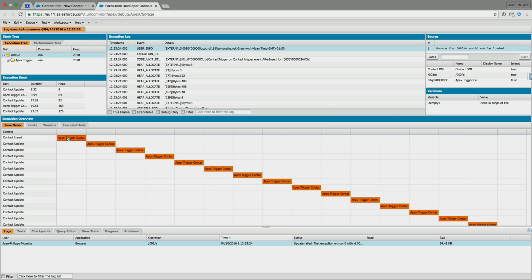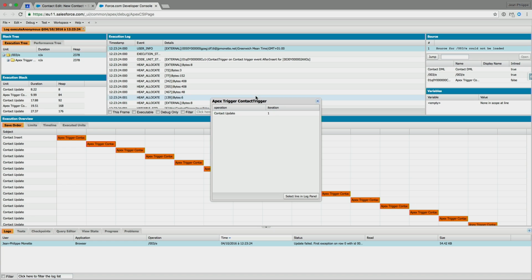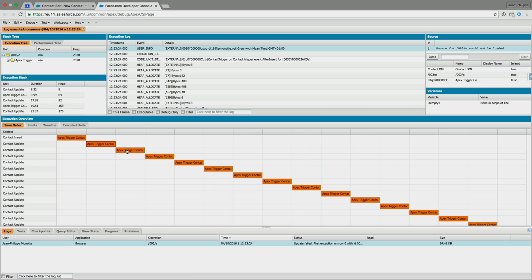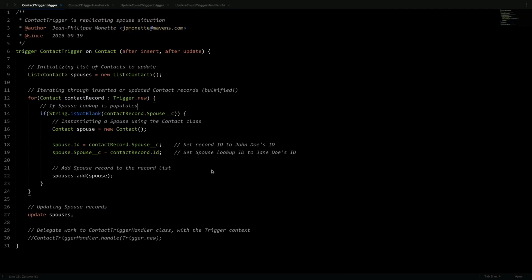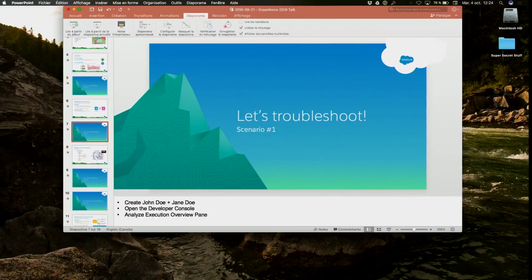And it seems that following that, it tried to update another record just in the row below it, which is probably John Doe. Then it executed contact trigger a second time, and then a third time, a fourth time, a fifth time. It executed a lot of times until we reach a point where the platform is telling us we cannot go further because this is never ending. So what is going on? Why is this trigger being executed recursively? I will go back to the presentation.